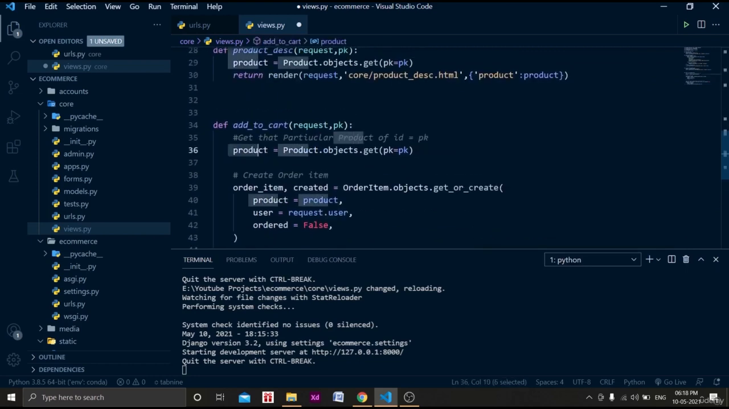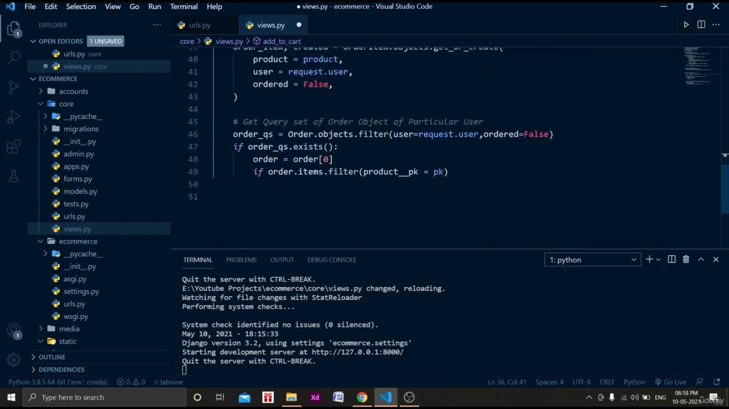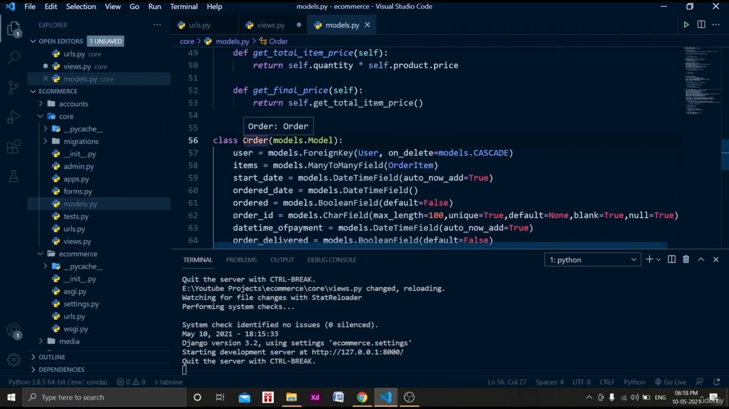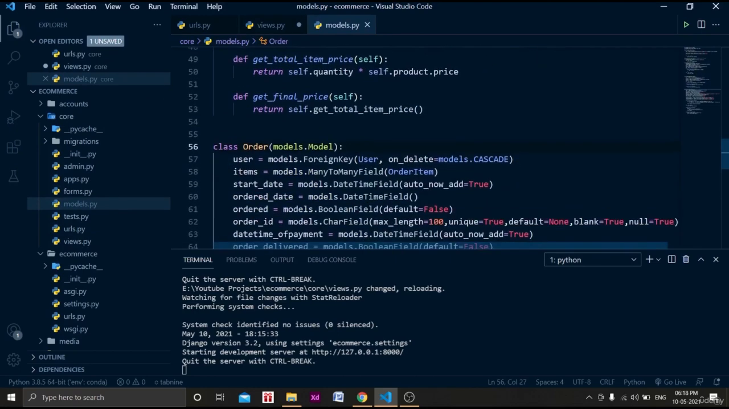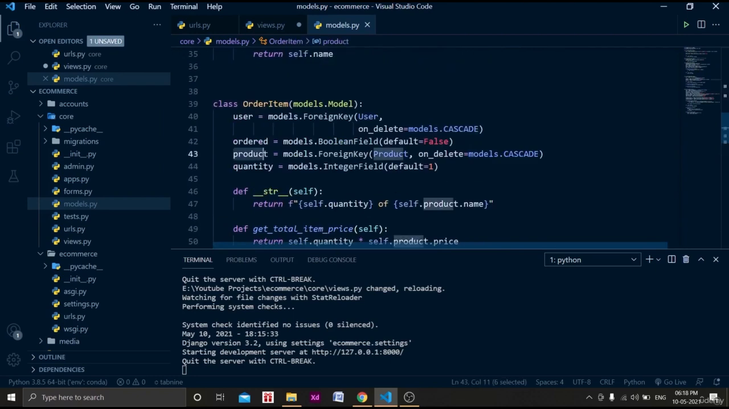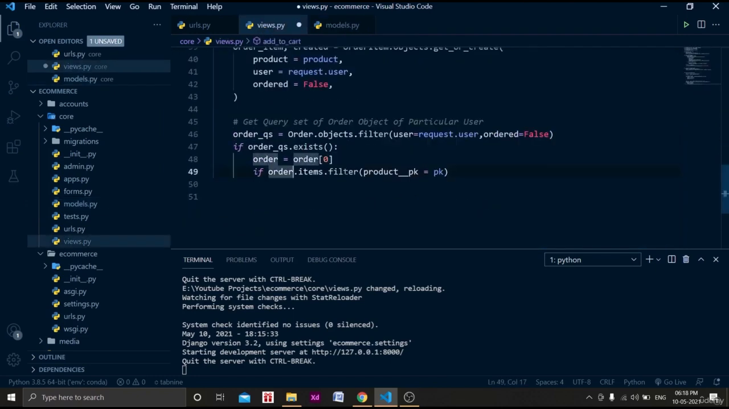As you have seen, we have grabbed that particular product by its ID, but we are getting that ID through order, in the models.py file. So here ordered we are getting by. Items will contain a many to many field. One order item has a product attribute. That's why we are checking order.items.filter product pk equal to pk, and here we will check if this exists. That means if an order contains that particular product or not.